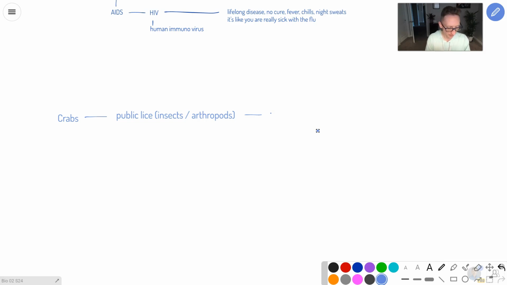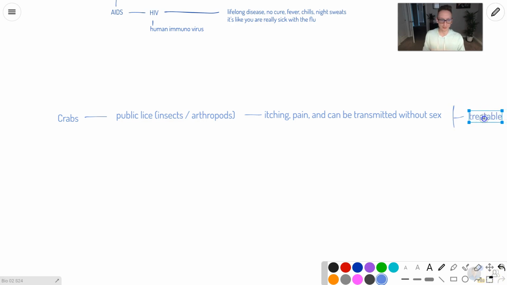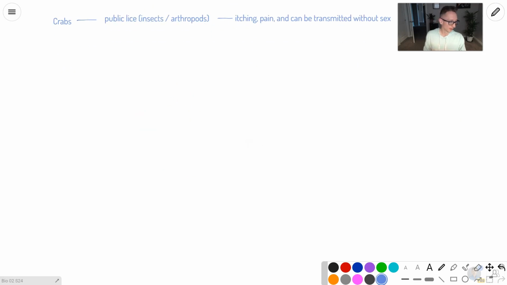It's pretty good. It causes itching, pain, and can be transmitted without sex, right? Just a little, I don't know, I just transfer my hand and touch you, or maybe just a little dry humping can transmit these. So keep it clean. This one is treatable, luckily. You're not stuck with the bugs forever. Shave all that crap off, take some antiparasitics, use an ointment, and you're good.